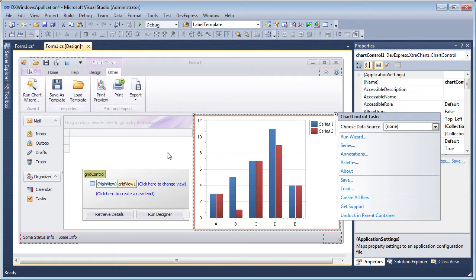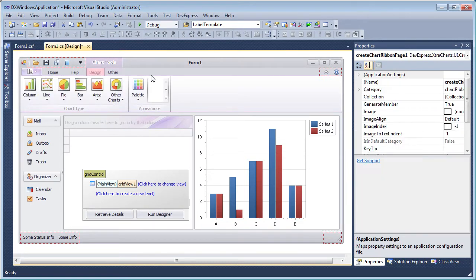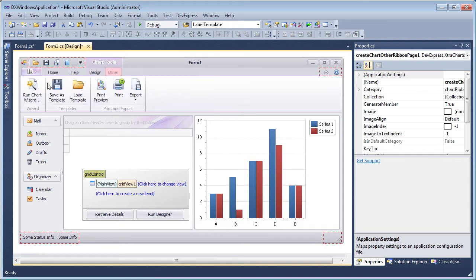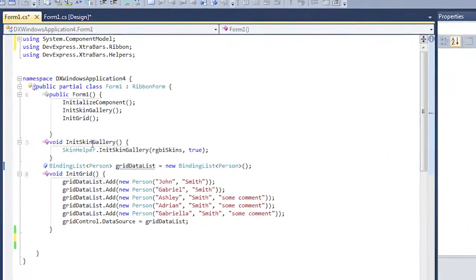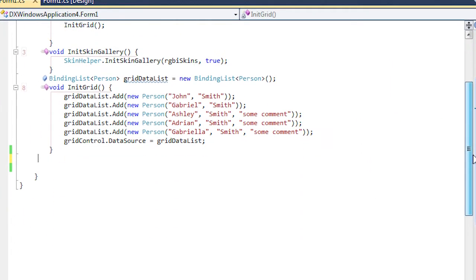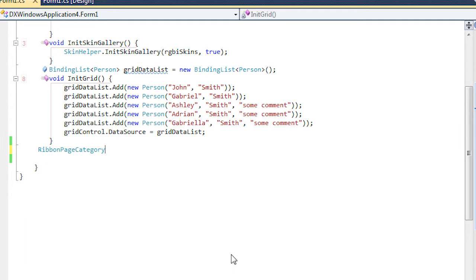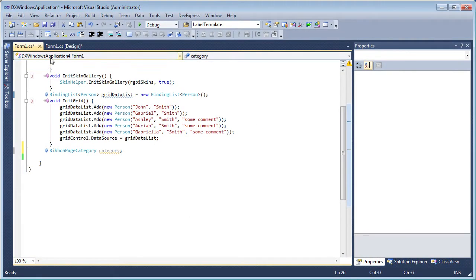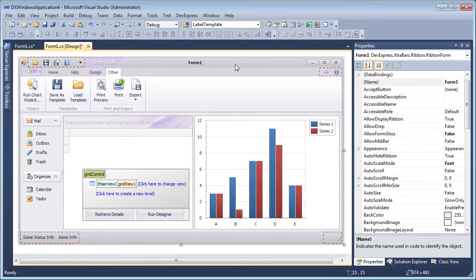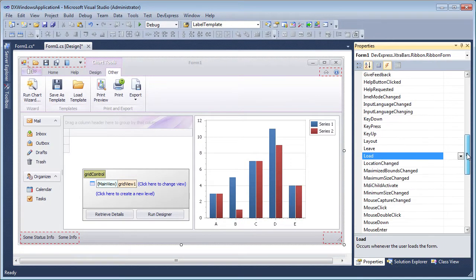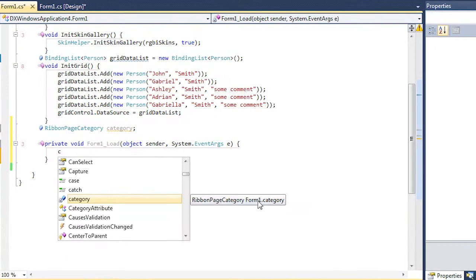This automatically creates a ribbon tab docked to the top of the Windows form and populates it with all necessary elements. Let's customize a ribbon tab for a chart control to show this tab when a chart is focused. To do this, switch to Code View and create the object of the RibbonPageCategory class named Category. Then, invoke the Form1_Load handler event and write the code that will hide the ribbon tab when a form is loaded.